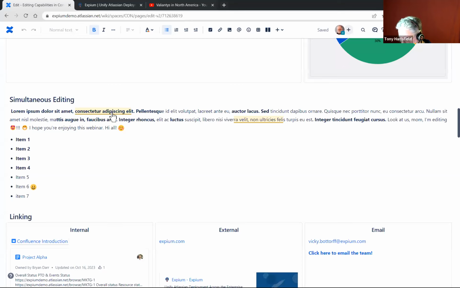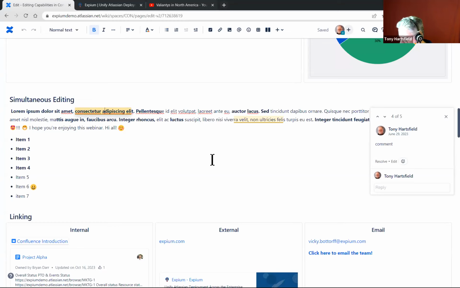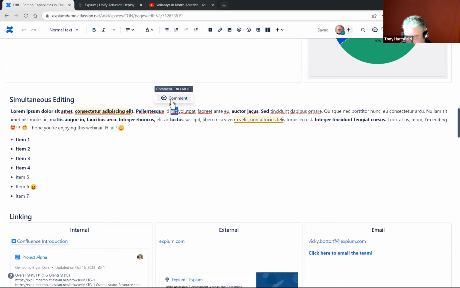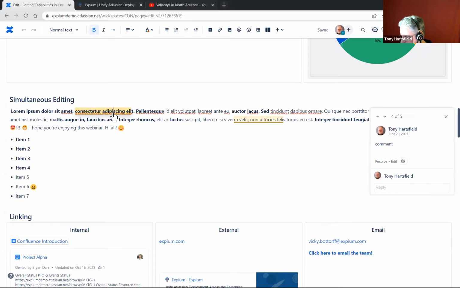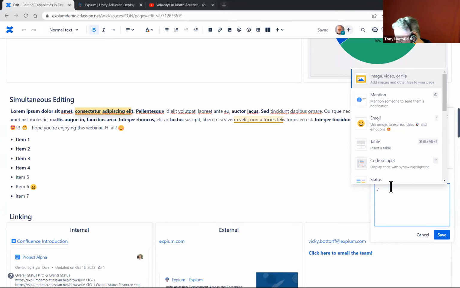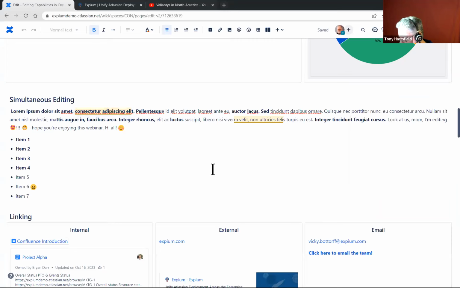Commenting, you can apply comments. In cloud, you can do that while you are in edit mode or while you're in publish mode. If you're in server or data center, you must be in publish mode, but you can simply select text and comment on it. And the comment then gets displayed here. You can @ somebody. You can also apply many of what are called the macros for formatting even within the comment itself. And so you can comment there.